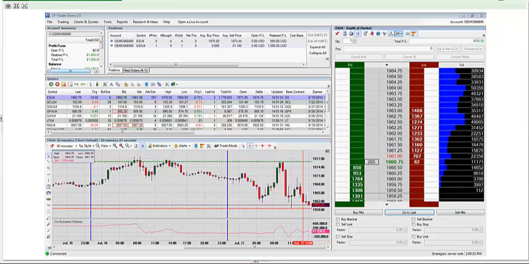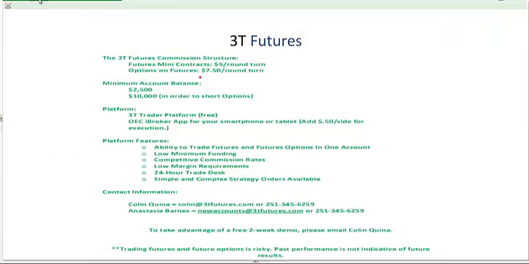Commissions for 3T, if you're trading the mini contracts, if you're trading indices, the minis, it's going to be $5 per round turn, $2.50 in, $2.50 out each time. Options, futures options. Oh, that's one more thing I kind of failed to mention, guys. Let me go back here real quick and show you one more thing. I'm just going to bring up an option chain real quick and show you guys how we can interact with that. It's pretty neat.